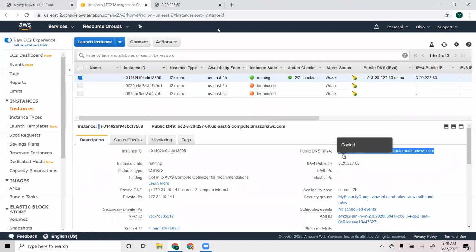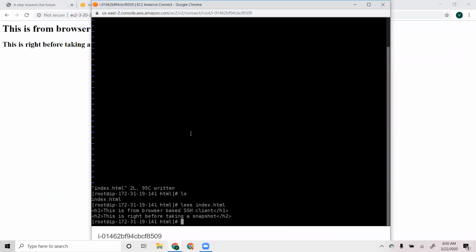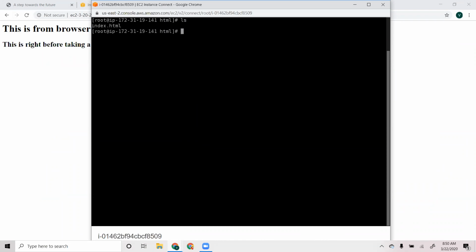Venkat, what does LS stand for? LS is list. It's just listing out all the files within that folder. If you do ls -lrt, it gives you all the details about it: the permissions on it, how many bytes it is, the time it was modified, etc.